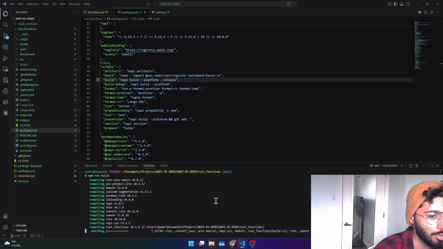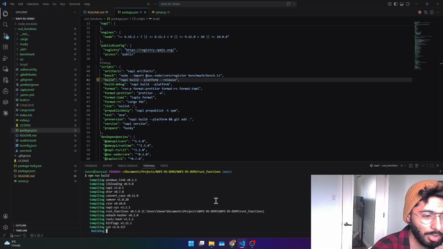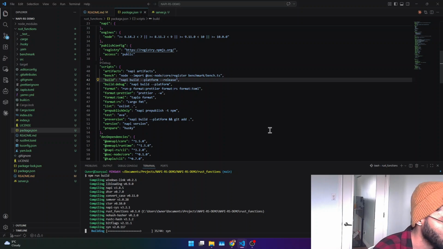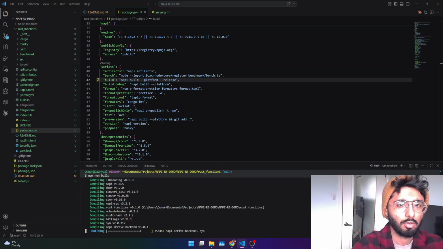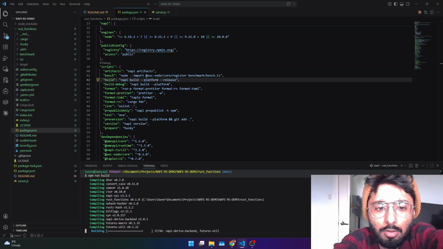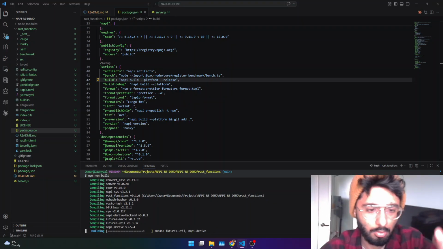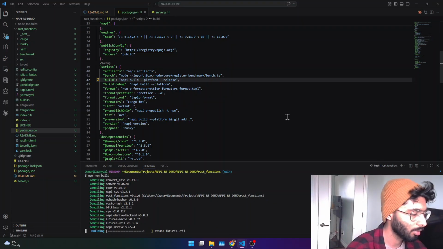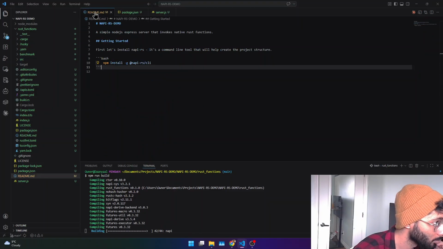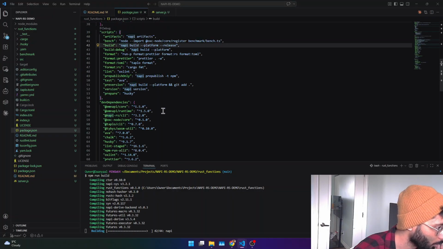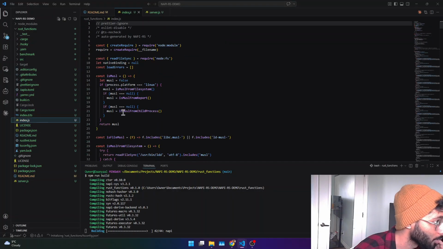You gotta have Rust installed as well. I'll put some links on how to install Rust. I'm using Windows, but you should be able to follow along on Linux and Mac as well. There we go. Okay. Let it build.